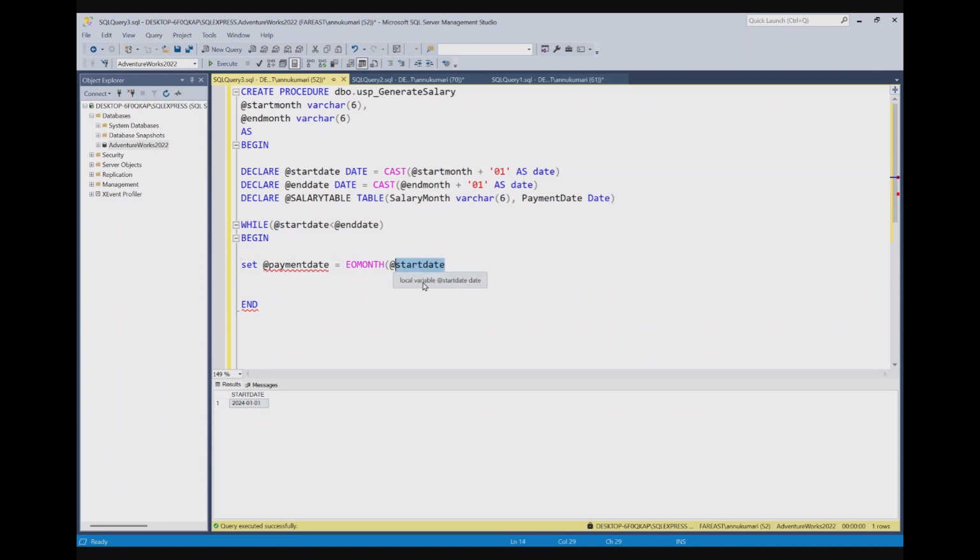Okay, so it is asking for two parameters. The second one is optional. If you see, it is asking for the second parameter as int. So suppose you want to add to the month, for example, if you are passing the first parameter as 5th January, and if you want to add 1 to that, you might want to get the last date of the next month. That logic you can also implement here by passing the second parameter.